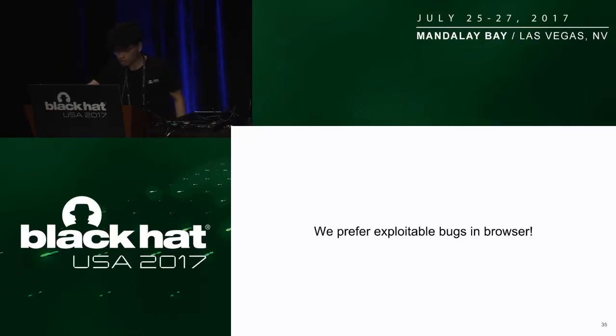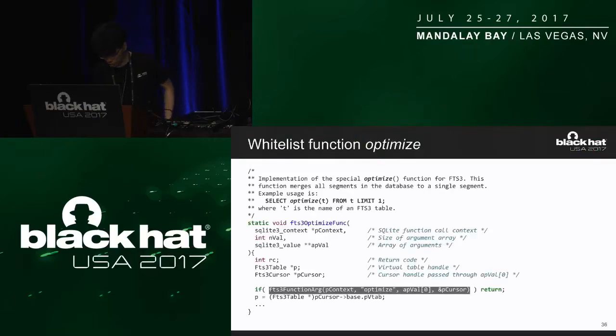You should remember the R-tree virtual table is not available in the browser. The only one allowed in the browser is the FTS3 virtual table. We prefer to explore bugs in the browser, so we started looking for bugs in FTS3.